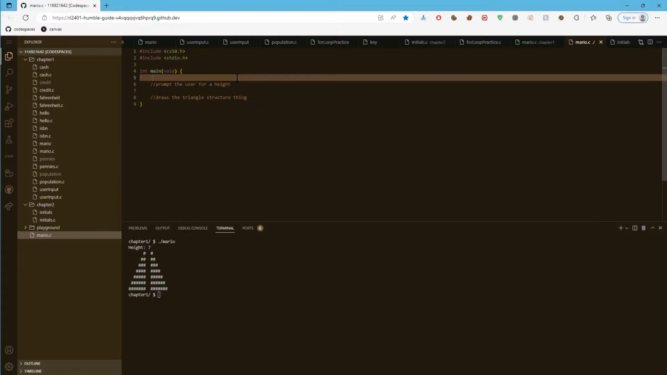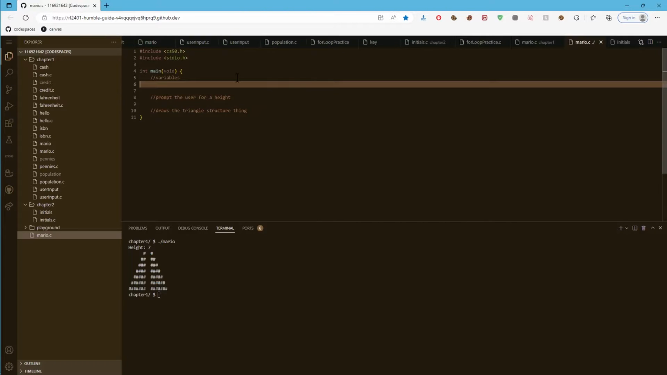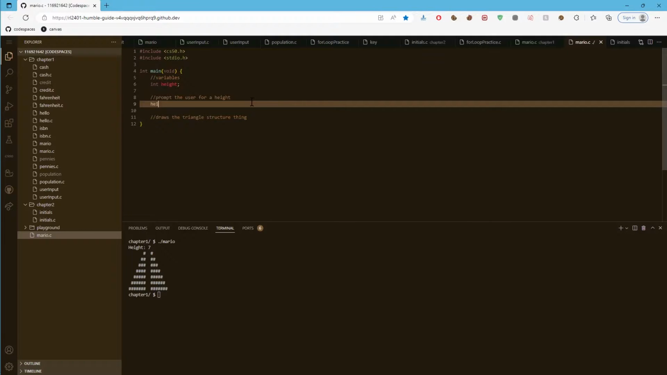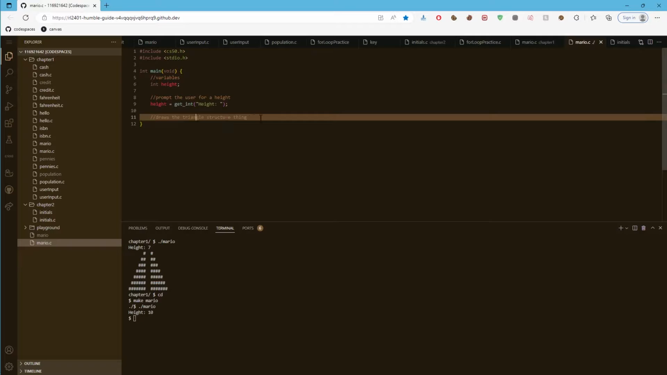And we should declare all of our variables before anything. So variables, all we need is height, right? And that's going to be an integer. Integer height. We don't even need to set it to 0. Let's just do integer height. And then we could do height equals get integer height. And this will give us height, and that should be it. Let's just run this real quick to make sure. Height 10, okay, works. Now we need to kind of draw the structure.